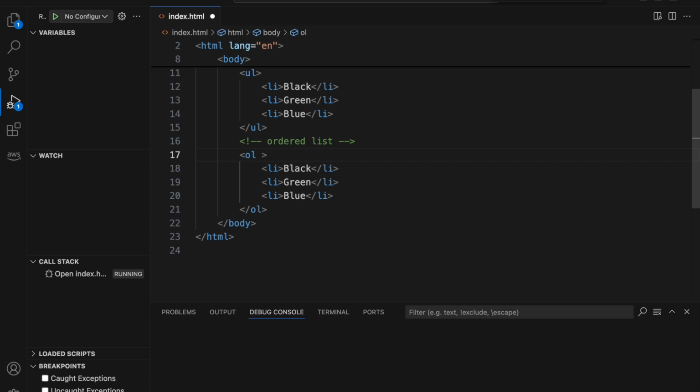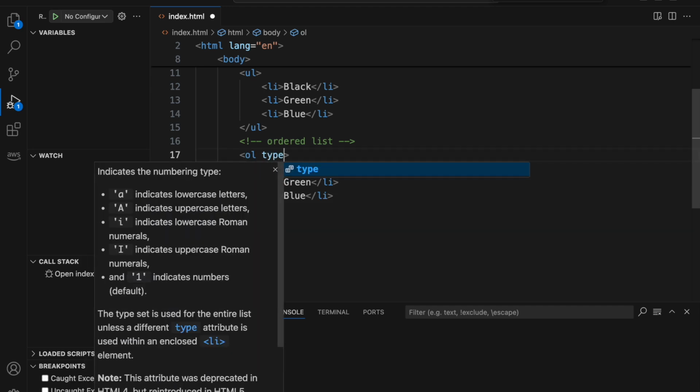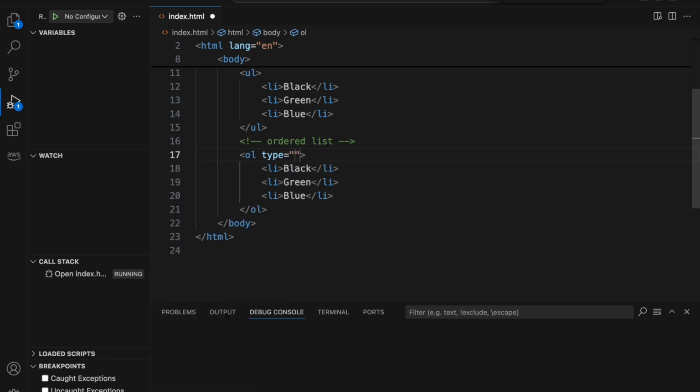Okay, what is an attribute? An attribute is something that just gives extra information to your element. So for example, here I can write type, and you can see here it indicates the numbering type. You can specify small letter a for lowercase, capital letter A for uppercase, I for Roman, capital I for uppercase Roman. One is by default 1, 2, 3. This is basically an attribute. I can specify type equal to double quotes or single quotes, and I can specify small letter a, for example.